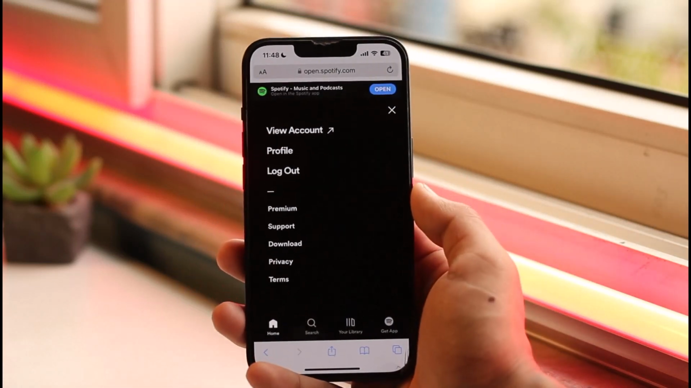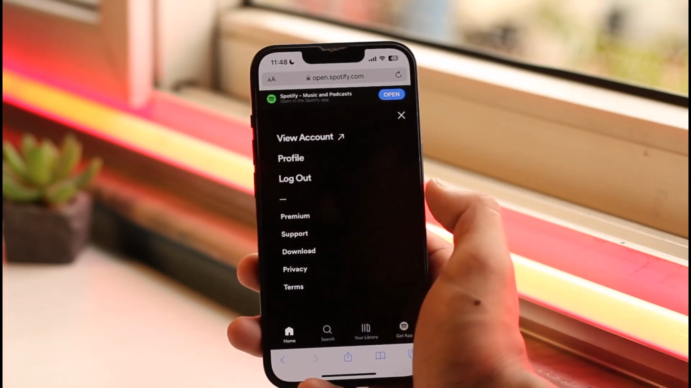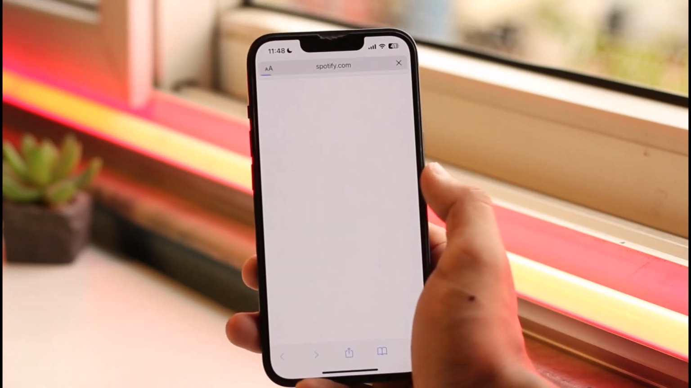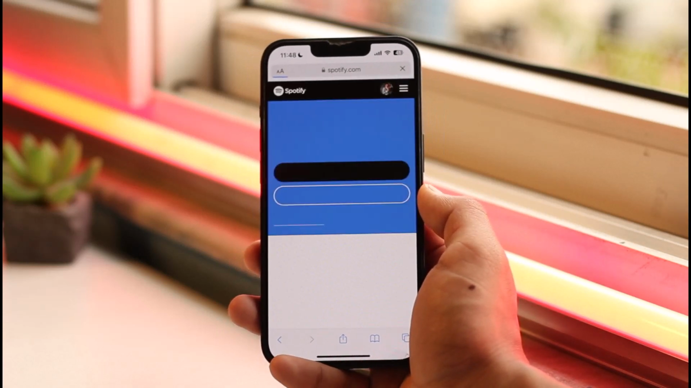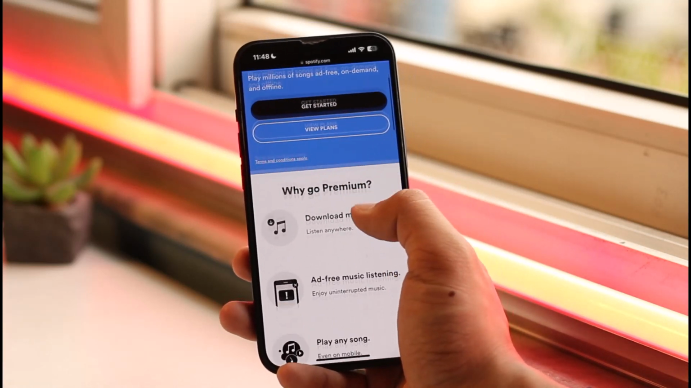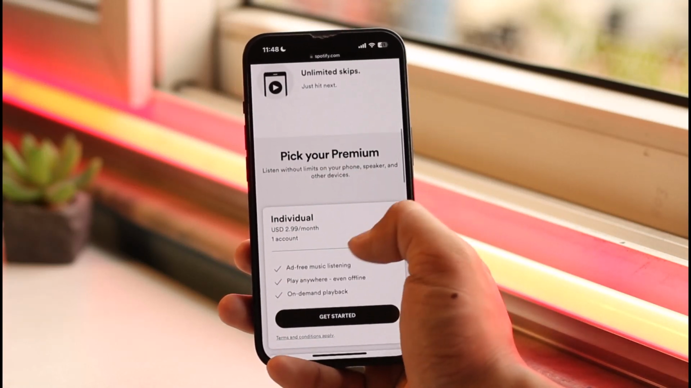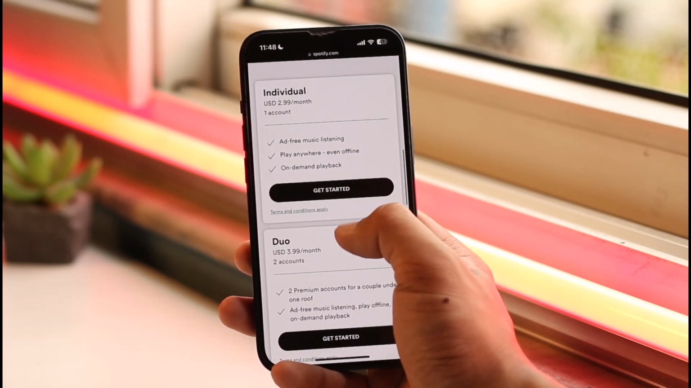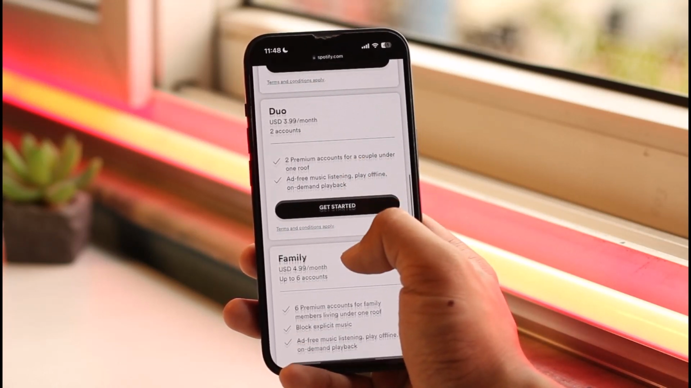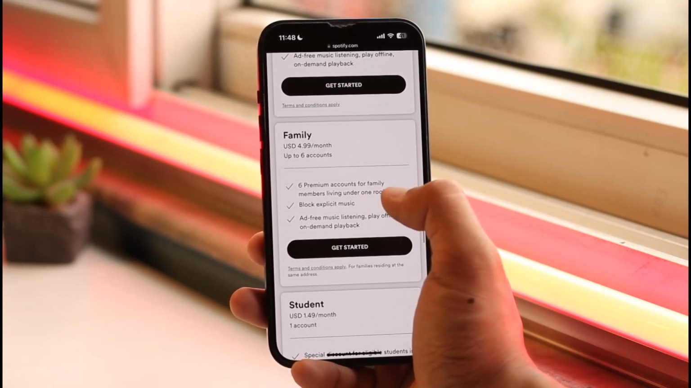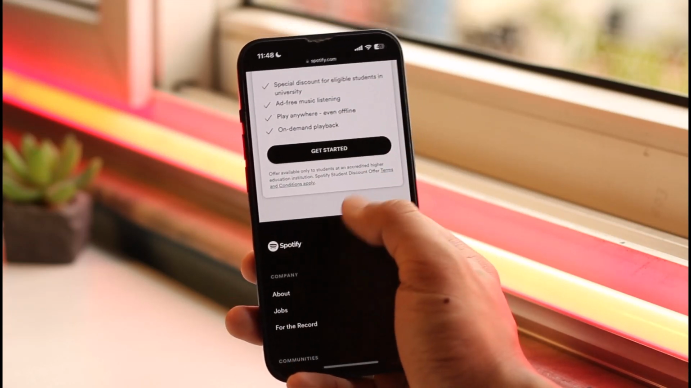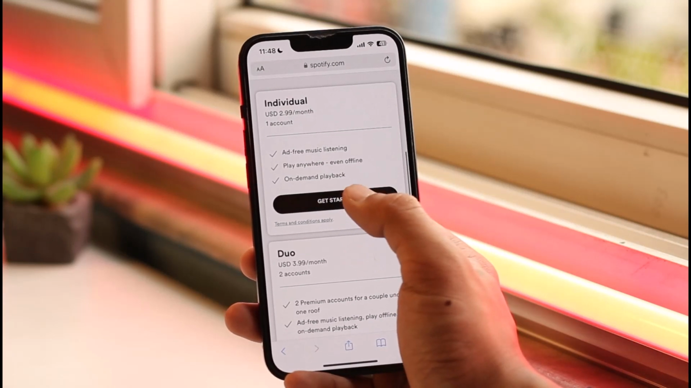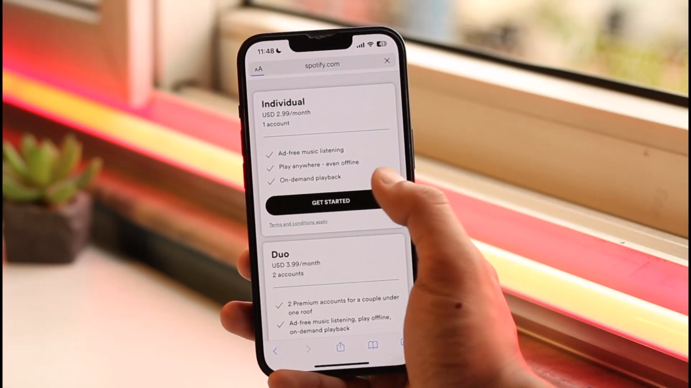Once you tap the gear icon, you'll find all those details, and right here you'll find the Premium button. So make sure to tap on this Premium option. As you tap the Premium option, on the next page you can see some of the reasons why you might want to go Premium. You can select a plan: an individual plan for $3 a month, a dual plan for $4, and a family plan for $5 a month, depending upon what you want. Select a plan that you like and then tap the Get Started option.